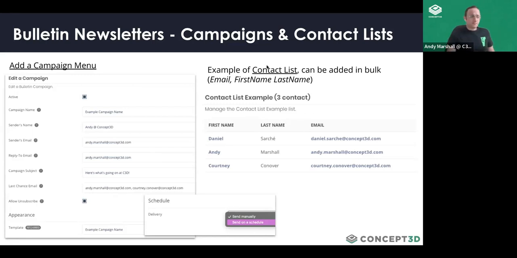Now, over here on the right, we have a very small example of a contact list. Only 3 people on my contact list here. But these can be added individually, or you can actually add in bulk to a newsletter contact list using the format of email, comma, first name, last name. This way it's going to show up as email, first name, last name in here, and you can just paste that right into the contact list, which I will show you in just a moment.